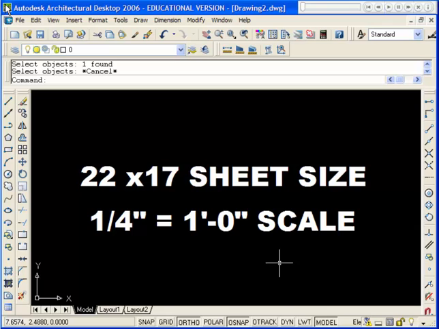In this demonstration, I'll walk through the steps of how to set up a template drawing. There's three things you need to know before you even start the drawing. What is it you're going to draw? I want to draw a floor plan.